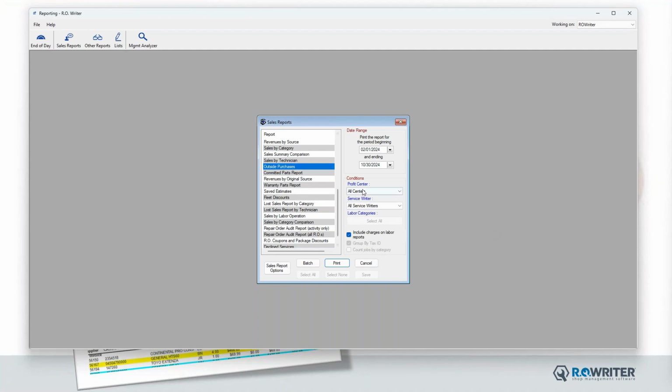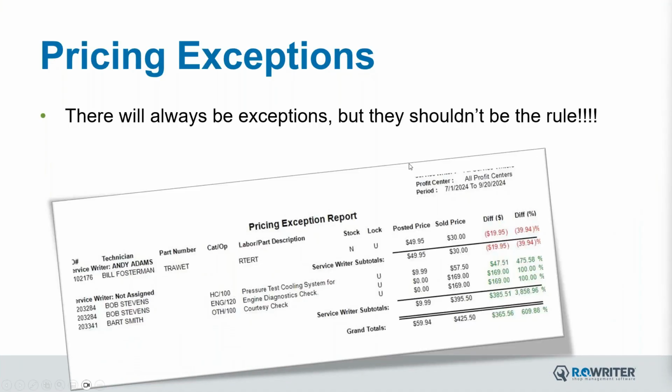So the next report we're going to take a look at is called the pricing exceptions. It's not a report that gets used very often, but I suggest it becomes a training tool because exceptions should be just that. They are exceptions, but they shouldn't be the rule. And what this report will let you know is whether or not your matrix is being used, whether they're letting the matrix do its job. I know this sounds kind of silly, so what I mean is, is your service writer overriding the matrix, or are they letting it do its job?